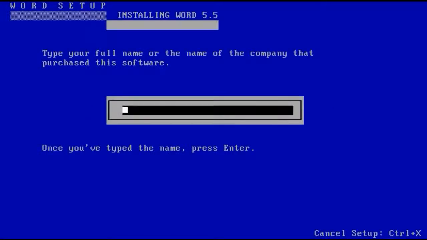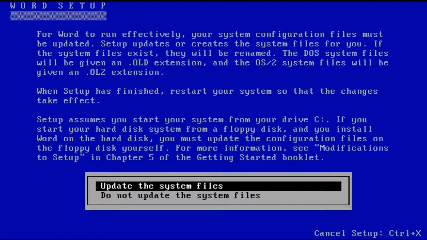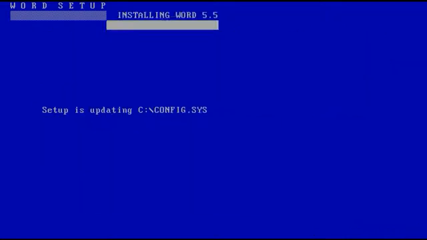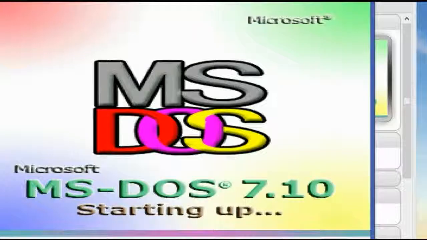Yay! Type your full name or the company that purchased the software. Okay. Don't change the name. Update the system files. It's in setup, so it should all be working now. I'm not really liking that random dot there. Can I do anything? I'm stuck. It's crashed my virtual machine. Let's try a restart.